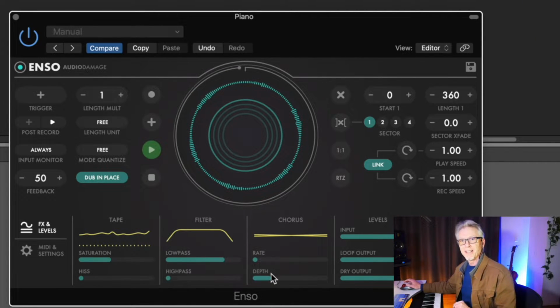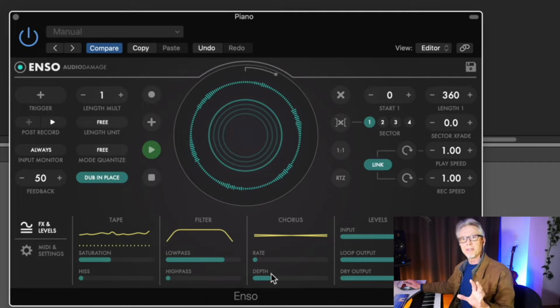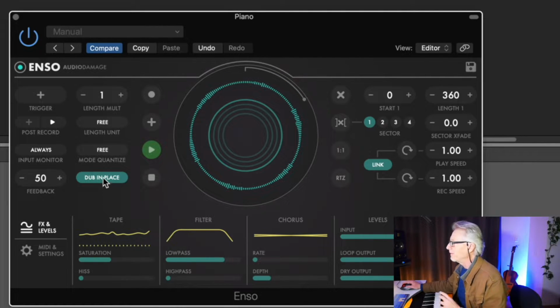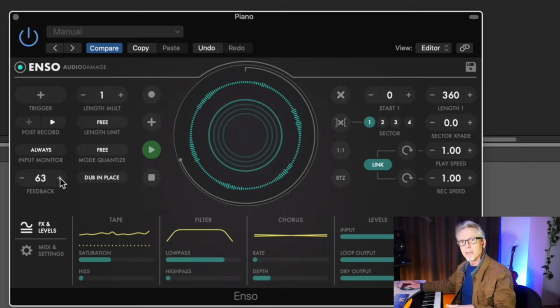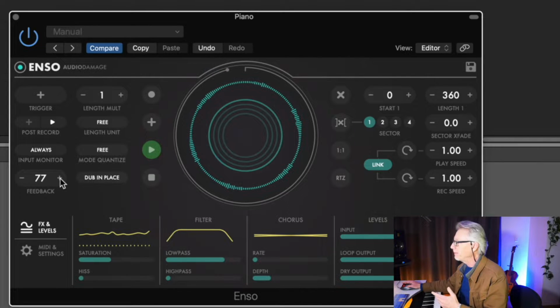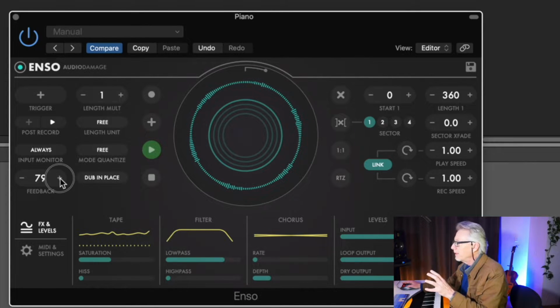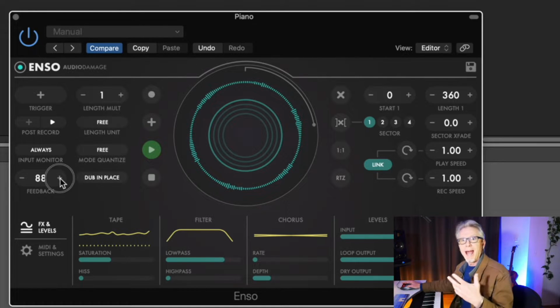Now, here's the next thing that I want to point out, because this is what turns it into frippertronics. If I turn off Dub in Place and turn the feedback up, those effects will begin to be printed back into the return. In other words, every time we go through it, we'll get a little more effect. 50% would be half of the volume.